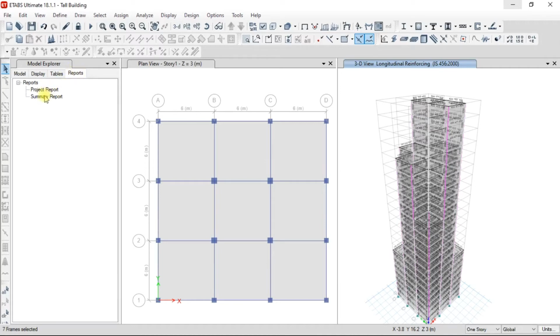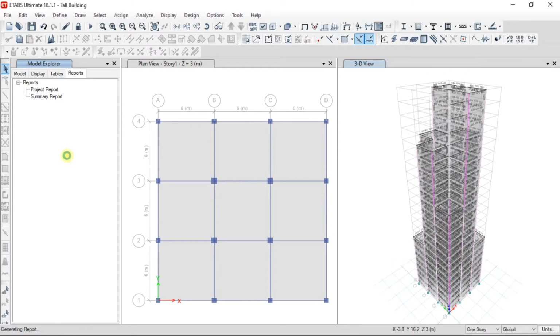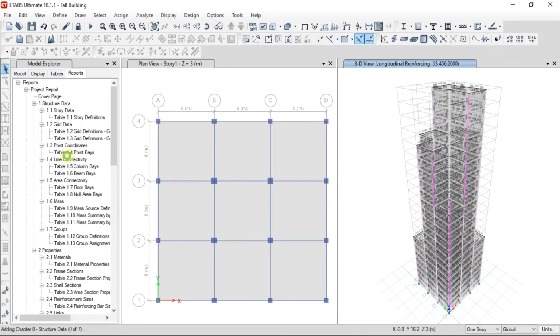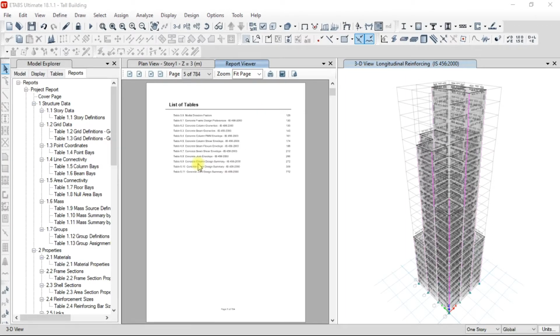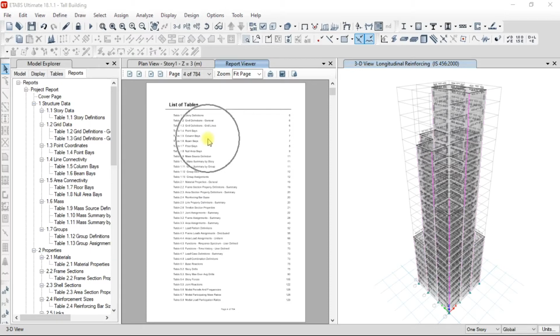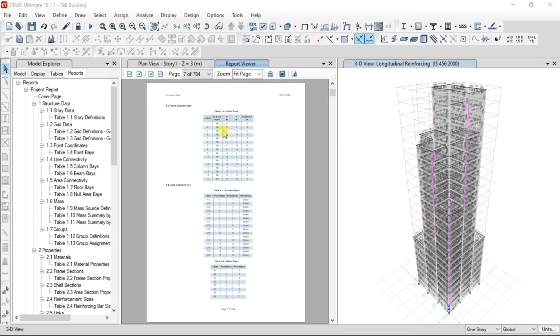Okay, so select this project report, double click this option. So it will give you the PDF of this total project. So this PDF is created where you can see all the required values, required properties in the format of report. Okay, you can print this report.